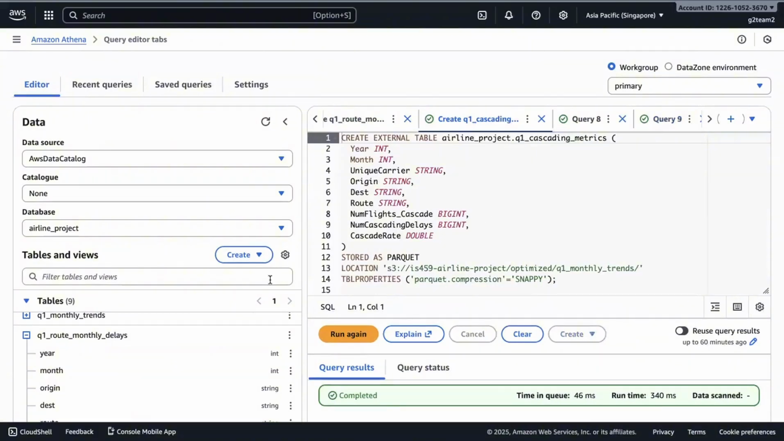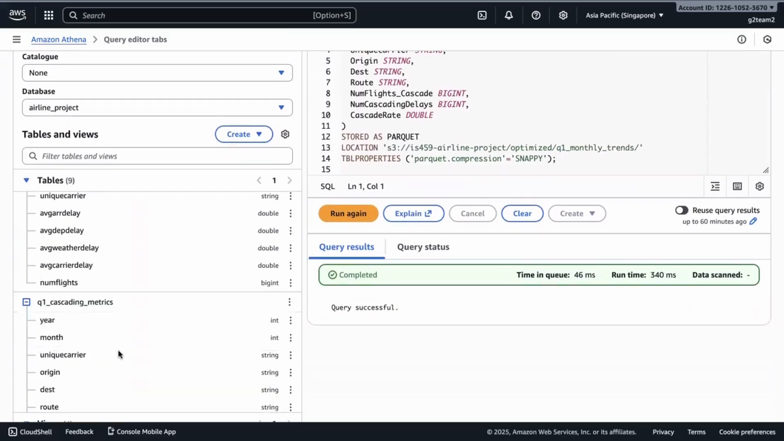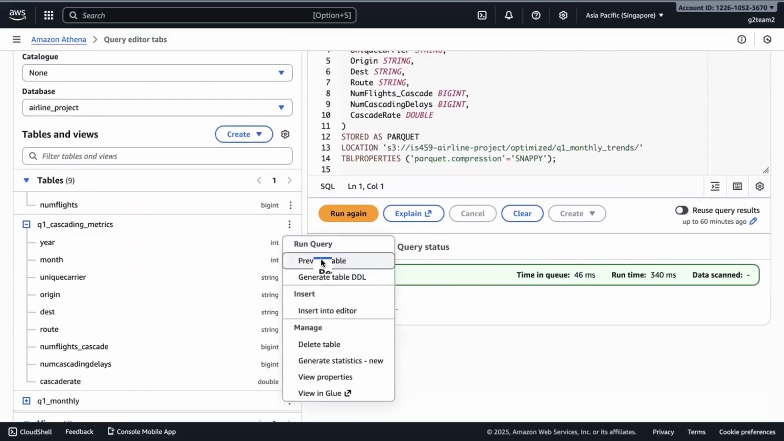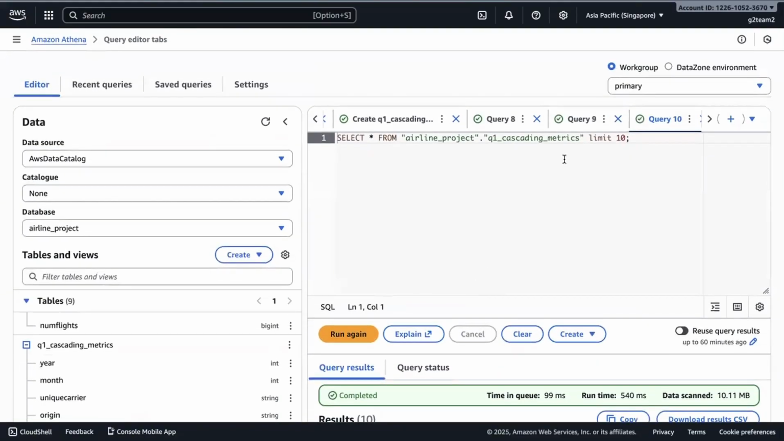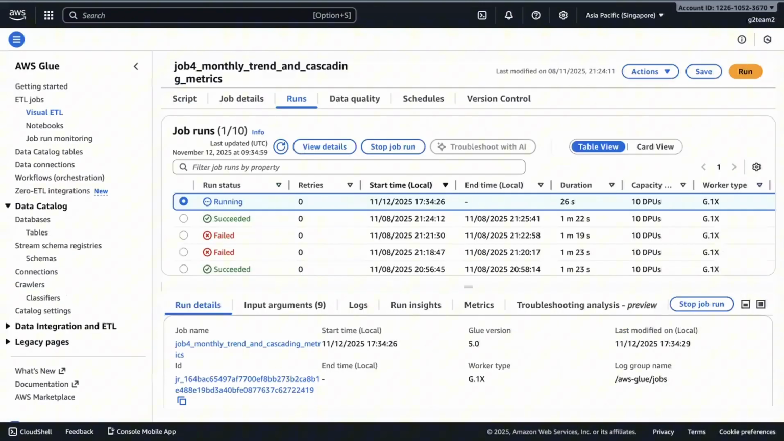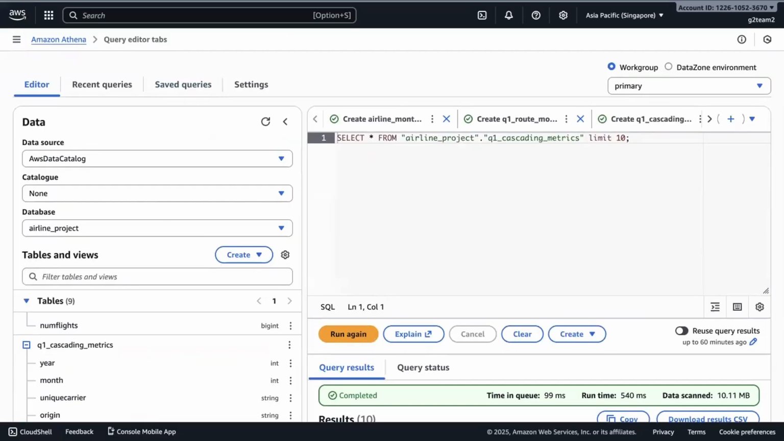Then the last table will be for the cascading metrics. Here's the cascading metrics table, and we can preview that also, and then we will have the results. So that is the Athena tables. Let's check the jobs. Okay, so job 4 has succeeded. Job 3 does take a while, so we will come back to that later.